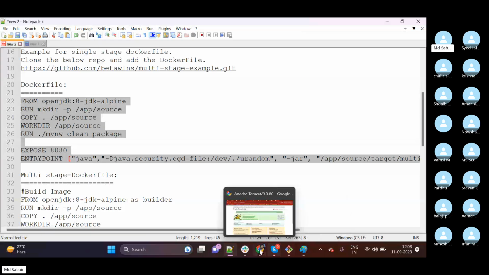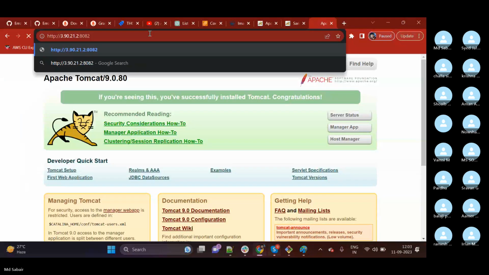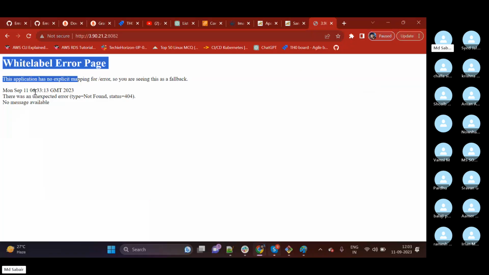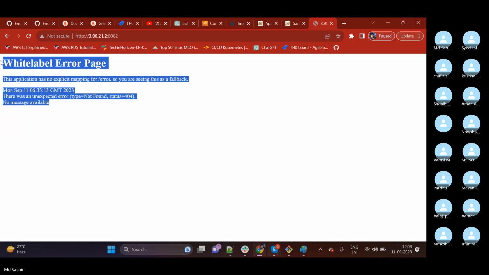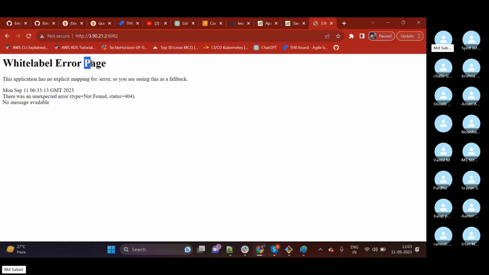So let me try to access this. Okay, Whitelabel error page, application has no explicit mapping, which means at least there is some deployment. Something was deployed. Whether this is accessible or not is a second issue. But what we can do is download the source code, create our target package, and also start our container. This is my application. It is not running as expected, but still we have some deployment or some random application which is running. I don't care whether my application is running or not as of now.